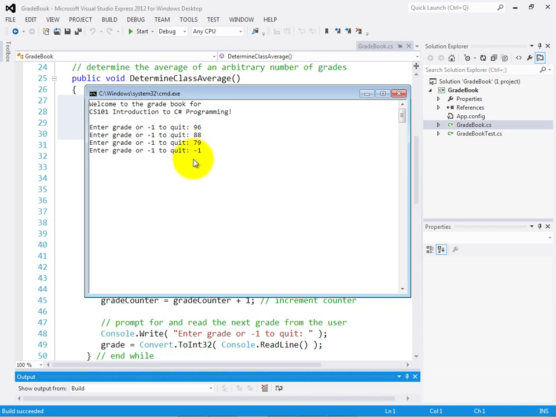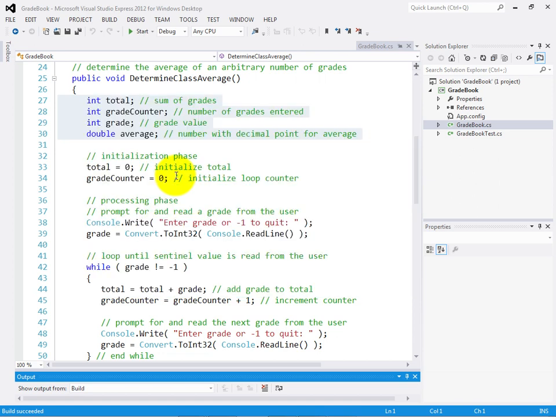We used -1 here because -1 is not a valid grade value. Valid grades are 0 through 100. We're assuming the user enters them correctly, by the way. And -1 being a non-valid grade is a good sentinel value to help us determine when to terminate the input. So I'll hit enter, and you can see what the total of the grades was. In this case, notice the class average is being displayed with 87.67 as the average. So we're getting a proper floating point calculation for the class average in this example.